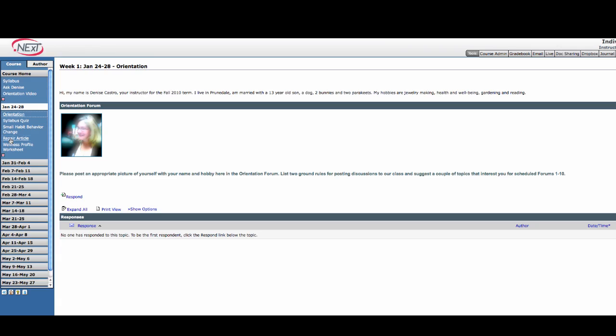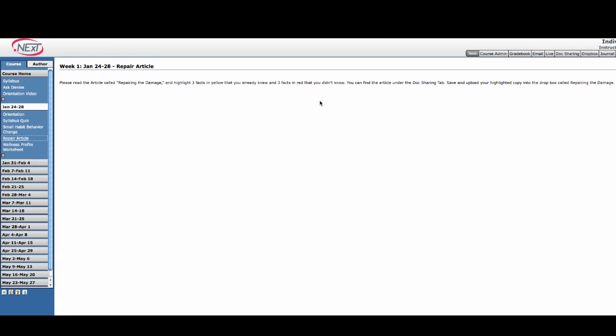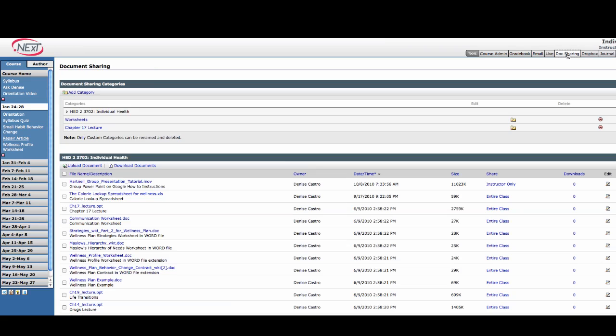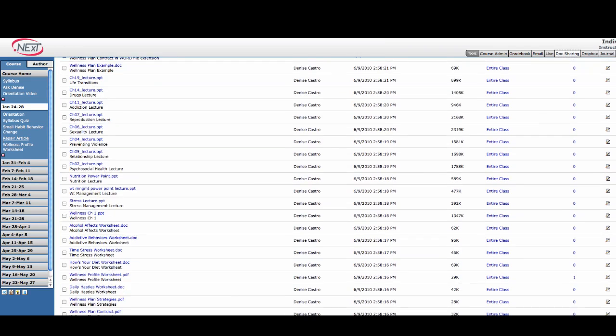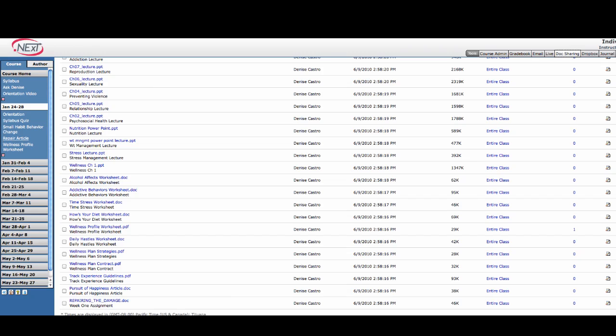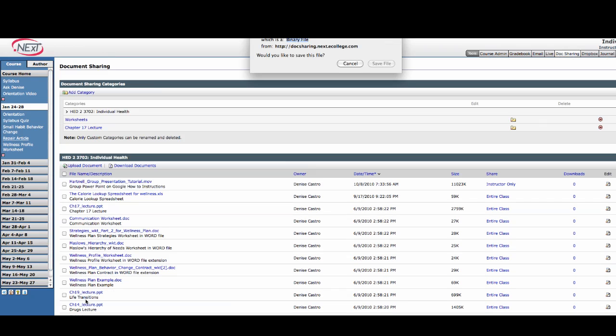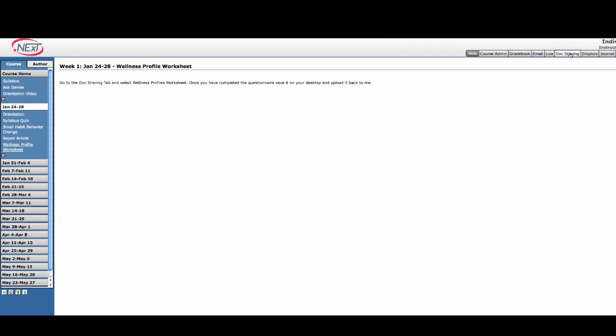Another example is you'll be clicking here, and this is going to tell you that there's a file, and so you'll want to go to the doc sharing area to find the file, and this file is called Repairing the Damage. And so you're going to come down here and you'll click on Repairing the Damage, and it's going to download for you the document, and you'll read through the document, and then you'll go in and give a response through the Dropbox. So that's basically how to follow through on many assignments. Here's another example up here in the doc sharing.